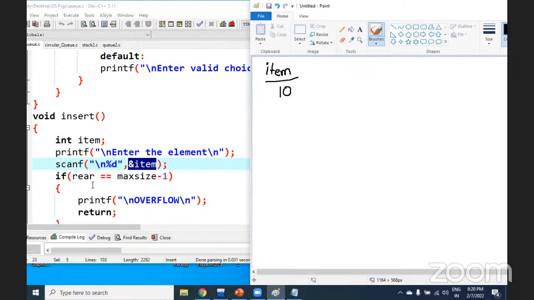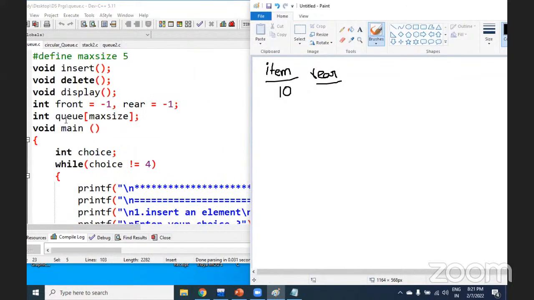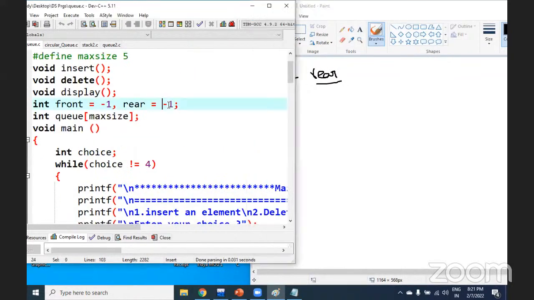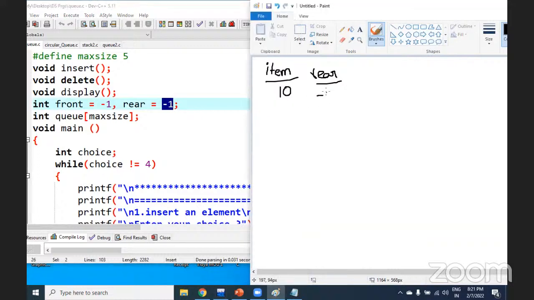Fine. Now, rear equal to max minus 1. So, what is your rear? And what is your max minus 1? Actually, what is your rear? Rear equal to minus 1. Rear is initially minus 1. Front is also initially minus 1. You should write like this. Then you can understand everything.